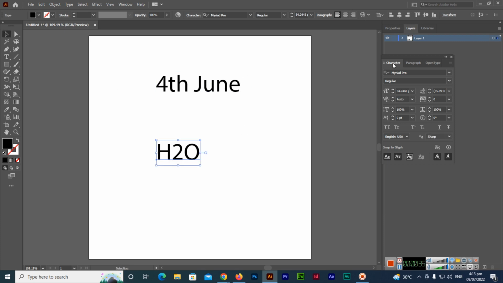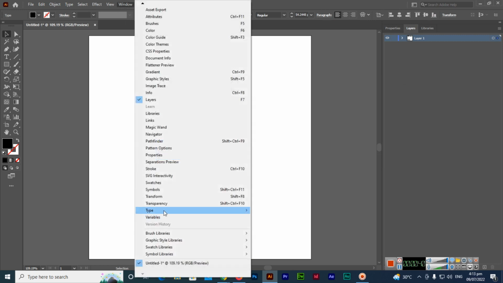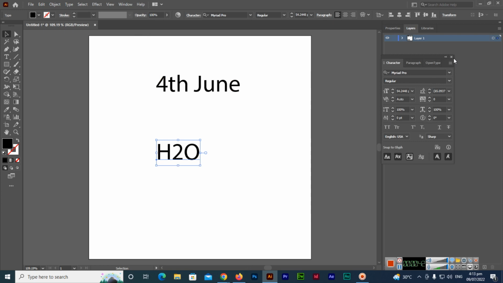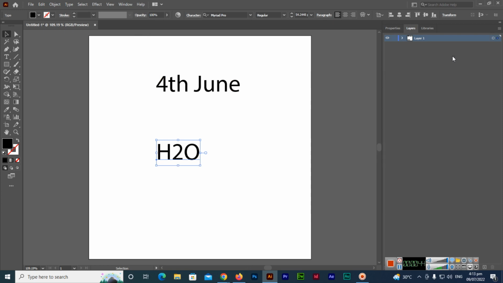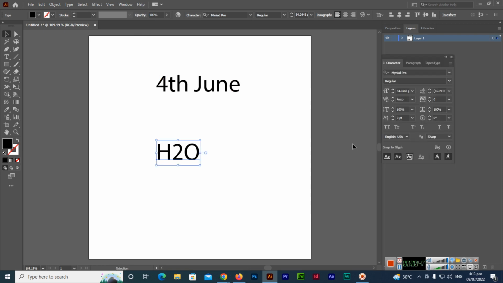Now this panel, you can see the Character panel here. If you can't see it, you can go to Window, Type and Character, or you can simply press Ctrl T, which is the keyboard shortcut key to show or hide the Character panel.